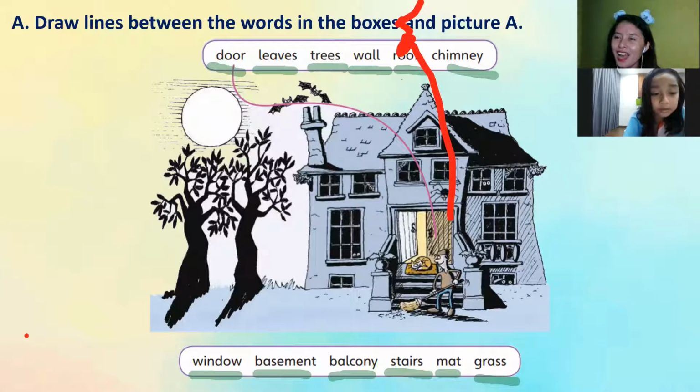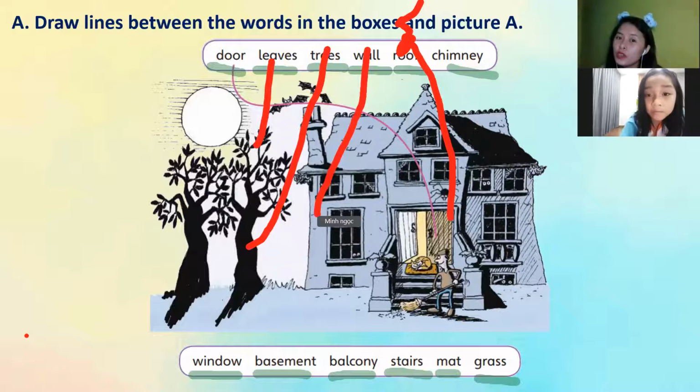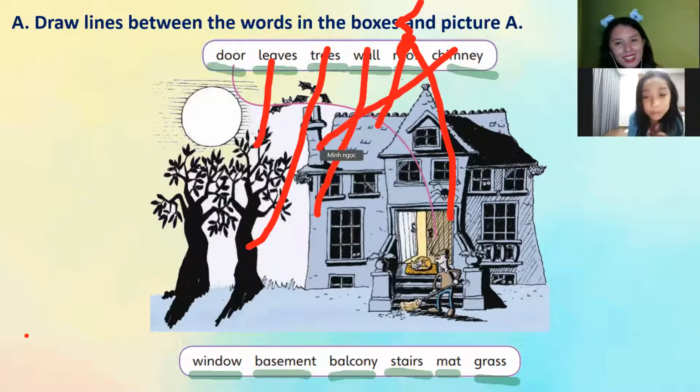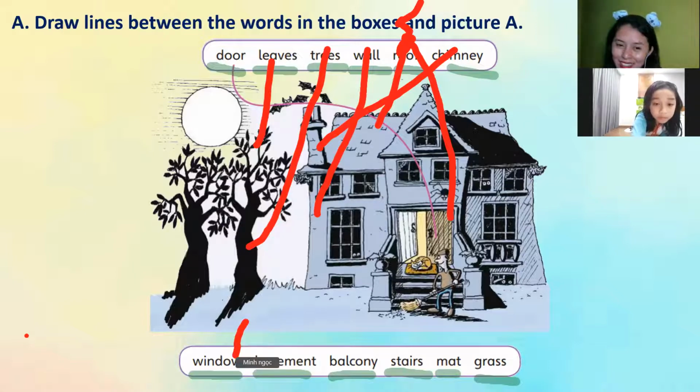Okay, teacher. Where are the leaves? Yeah, very good. Is it a wall? Wall. Is it a roof? Is it a chimney? Oh, great. Window. Where is the window? Okay. Further below, window. Where are the windows? Window. Yes. And the windows. Okay.